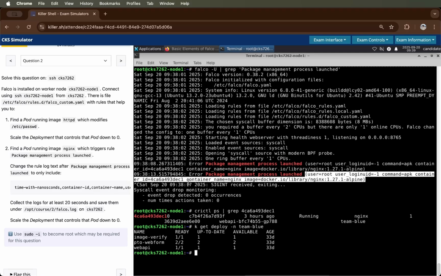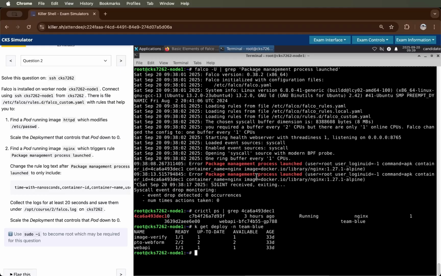So we just need to show time with nanoseconds. Then we have to show container ID, container name, and users. So there are only 4 things that need to be added, and then we have to collect the log for at least 20 seconds, and then we will save it in this file. So first of all, let's change the rule.